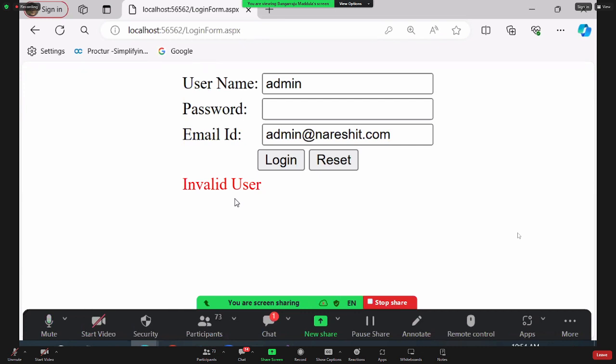Are you clear? Okay. So only the password text box will clear the value. But in HTML, every control gets cleared, while in ASP.NET, only the password text box will be cleared. Come on, let's enter the correct password. Admin#123. Click login, valid user.